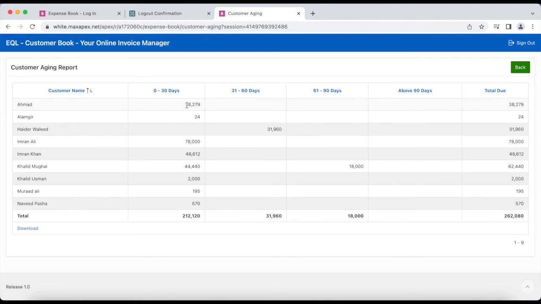For example, this amount has been due from Ahmed in the period of 0 to 30 days. This amount has been due in the period between 61 to 90 days. That means at least 61 days ago the invoice was issued to Khalid and this amount is still pending with him. So these kinds of reports are instant reports. You can click and have a view of your aging report and you will be in a better position to follow up with those customers who have not paid you in a long period of time.